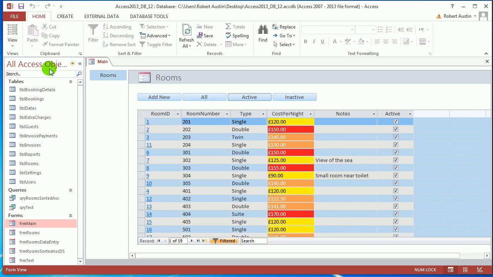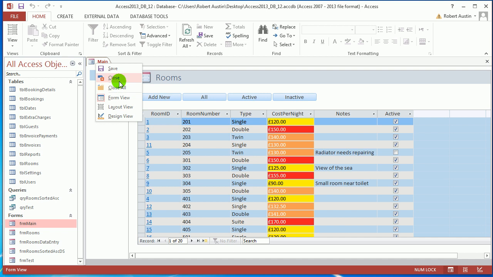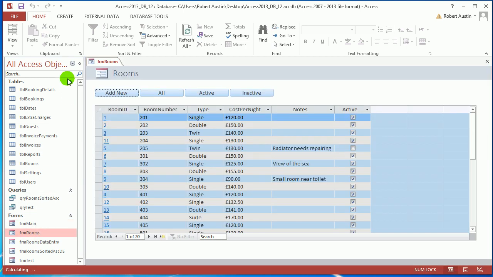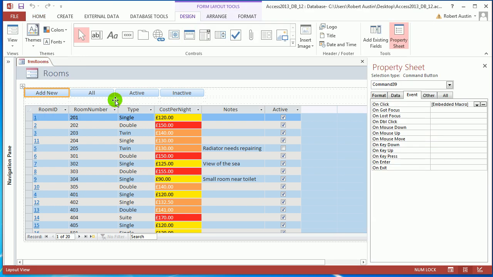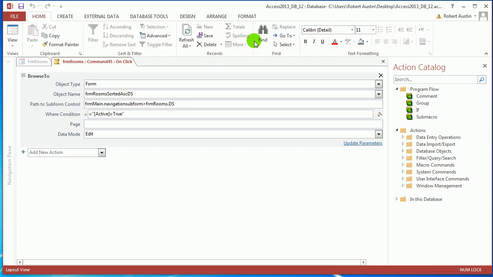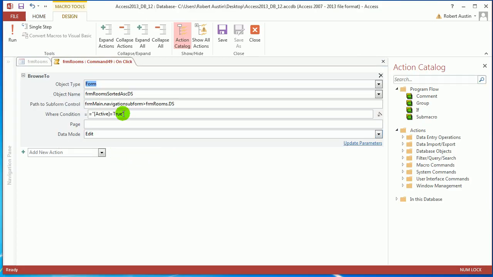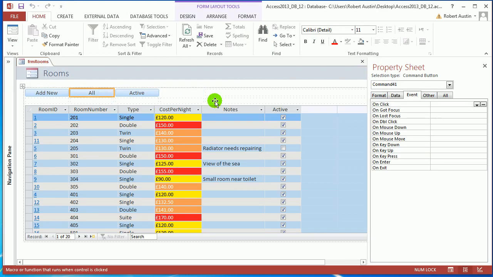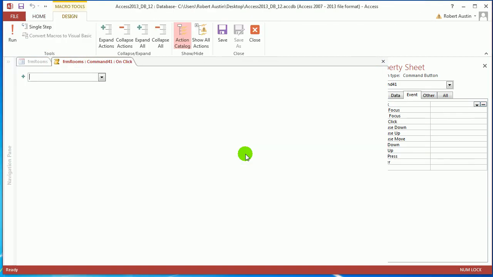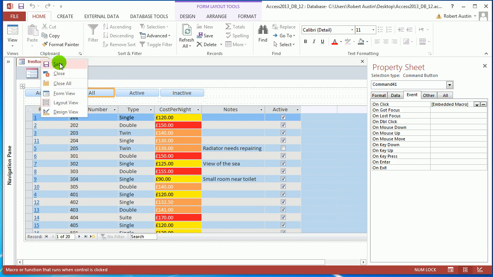So we will close that. I mean, if you want, you can right click and go to layout view and do it from here, but somehow it's just a bad idea. Just work on the form you're working on. Okay, so we've got active, so what we'll do is we'll click on that, Control A, Control C, close that, go to inactive, macro builder, Control V. So we just copied and pasted the macro and just change this to false. And go to all and click on it again, Control V, and just get rid of the where condition, full stop. Save and close. Save and close.